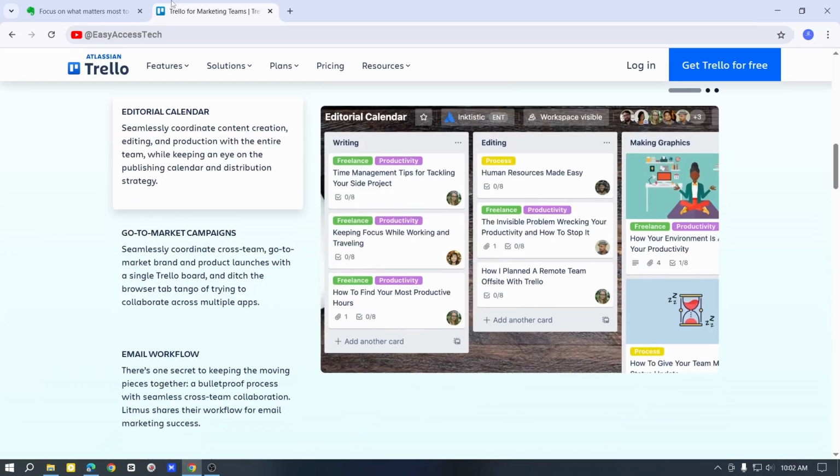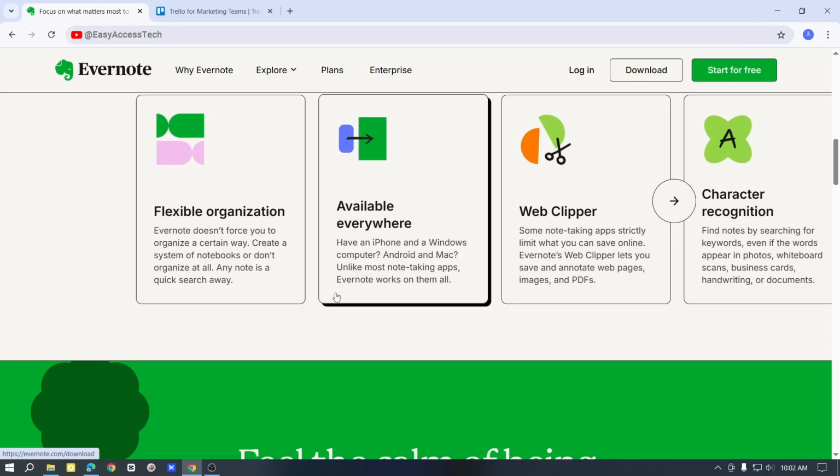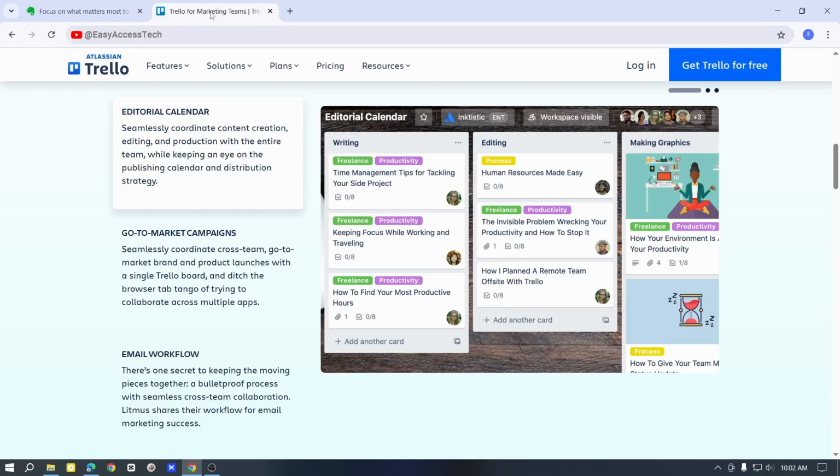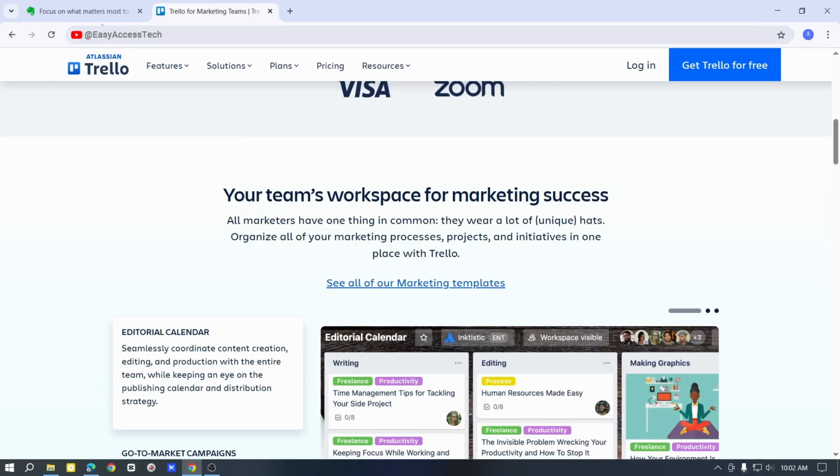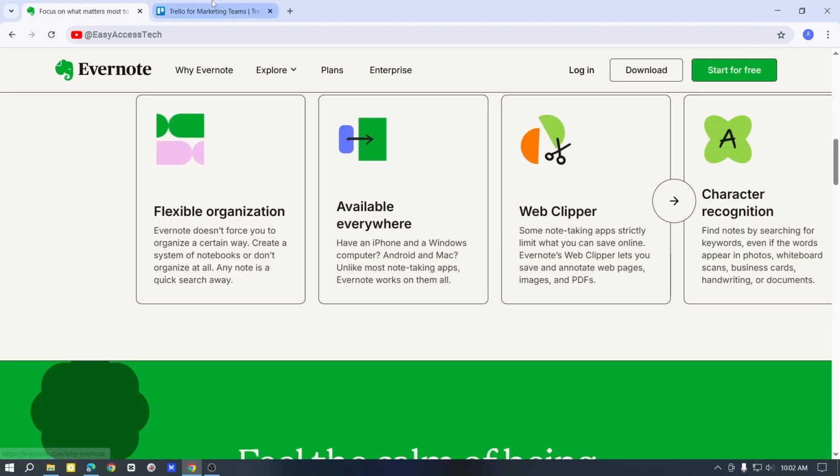So the final result is Evernote is great for notes and information. Trello is great for tasks and projects. So your choice depends on whether you want to remember ideas or organize your work. This was the comparison between Evernote and Trello.